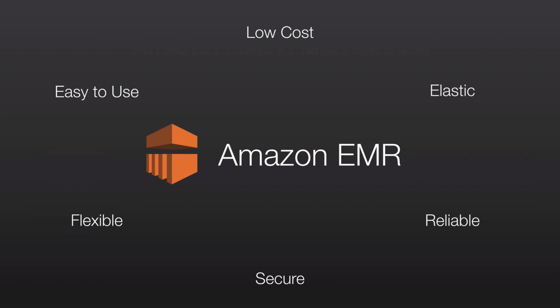The basic characteristics of the service, well, it's easy to use. You can launch an EMR cluster in just a few minutes using either the AWS console, command line, or one of our SDKs. And we take away the heavy lifting of provisioning nodes, cluster setup, Hadoop configuration, and tuning. EMR takes care of those tasks for you so that you can focus on the analysis or processing of your data.